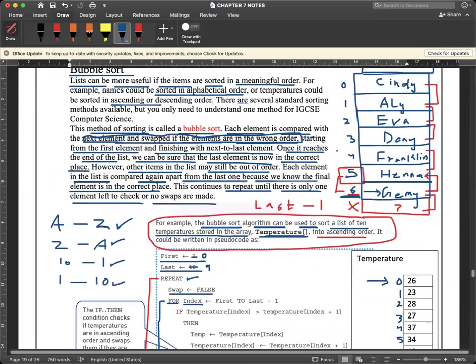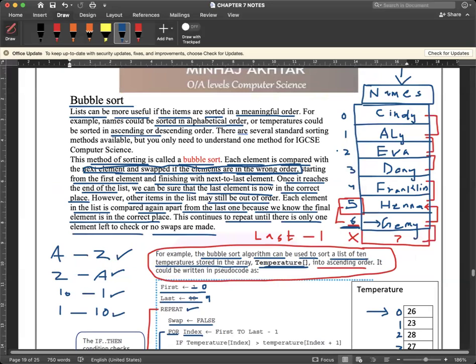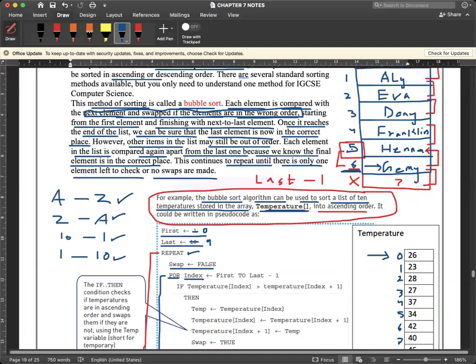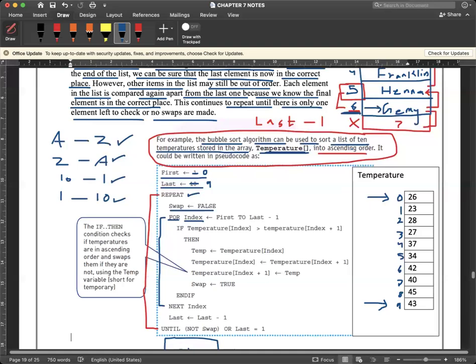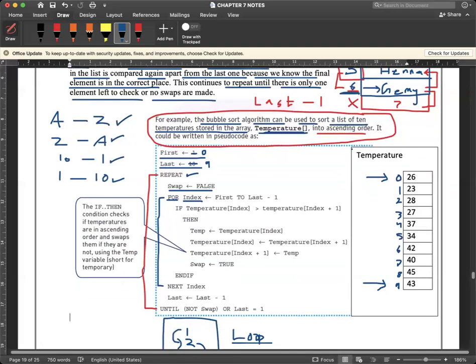Okay, so we are on the topic of bubble sort, and in bubble sort, the 2 values are going to be compared. Compare means they are going to be checked, whether they are in proper ascending, descending or alphabetical order. I have given you 2 examples right now, one for the names, alphabet, and one for the temperatures. We have 10 temperatures. And the swap is 0 right now, false.